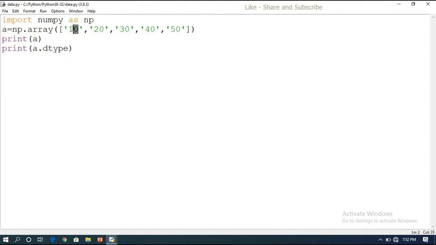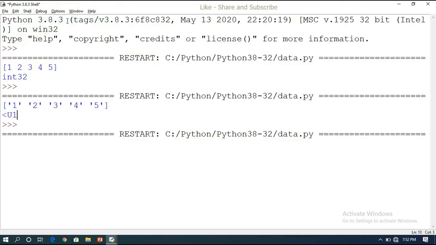So this 10 is not an integer, it's a string, because I am enclosing this 10 in quotations. Now we'll see. So I am executing this one. So you can observe here U2, that means a Unicode string with 2 bytes. So here each one has 1 byte, so here there are 2 bytes. 1 and 0 are 2 bytes, right? So that's why we get the result as U2.